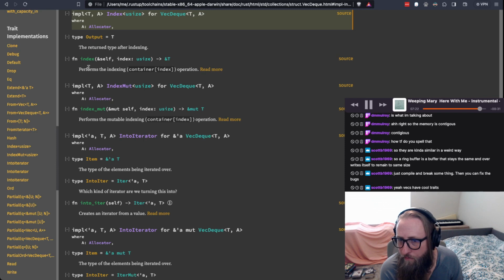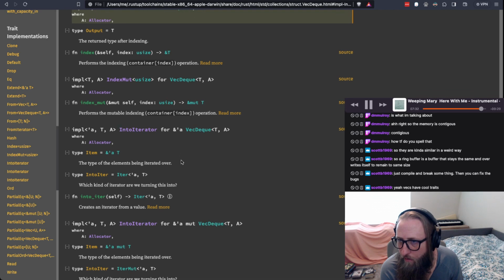Function index. What does IndexMut do? Performs immutable indexing operation. And then, of course, there's like into_iter, to_iter self. Okay.